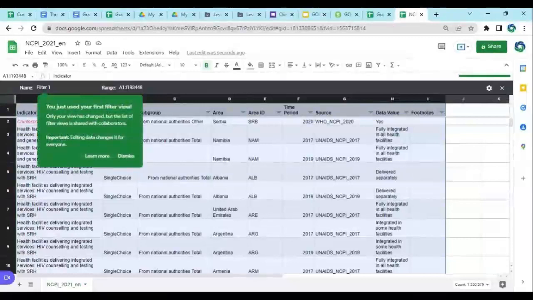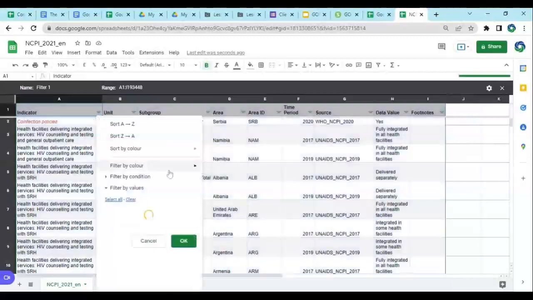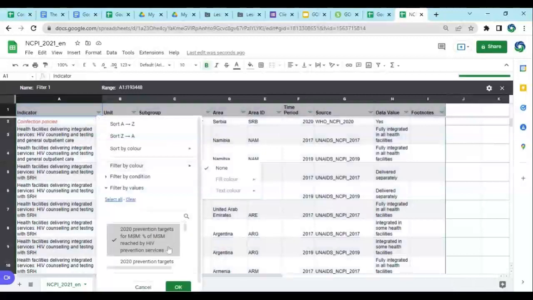And you can see that the spreadsheet header has changed to some black background. And whatever filtering I do now will be visible to only me and not to everybody working on this sheet. So using filter view is a way to go if you are working collaboratively with other users.